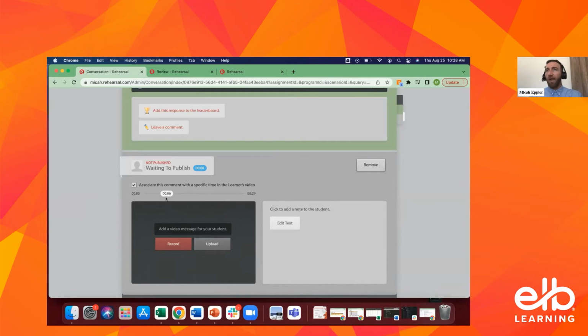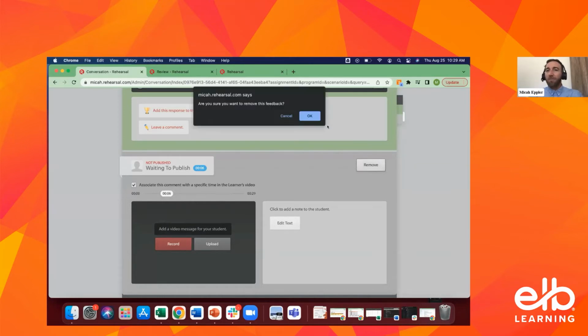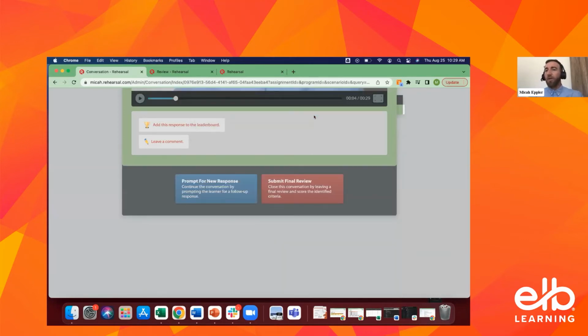So we might have somebody going through a leadership training program and we want to get them started providing coaching and feedback. Well, we can set their permissions so they can only leave comments, because comments here within Rehearsal don't move the workflow along at all. The learner can see the feedback, read the feedback, watch the feedback, all those things, but it's not prompting them to do anything.